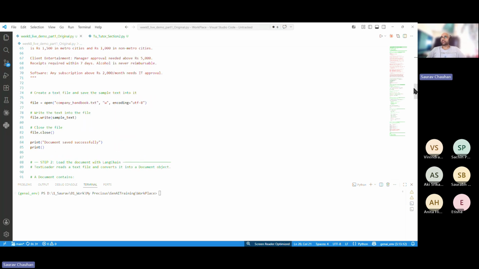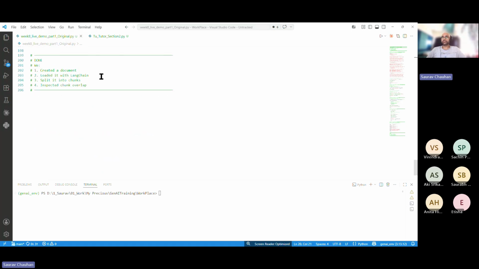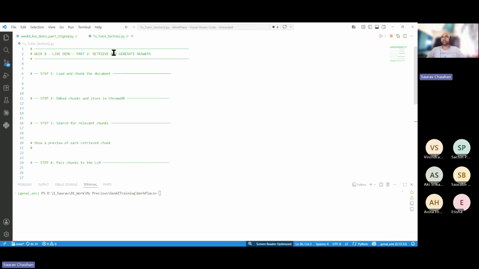Once created, we loaded it with LangChain, then split it into different chunks. We provided the number of characters we wanted in each chunk, what should be the overlap, etc. Then we evaluated our chunks, inspected how they are looking, what the overlap is, and how much overlap there is. This is what we did yesterday. So today we'll continue from there.